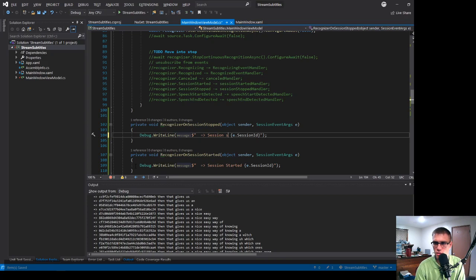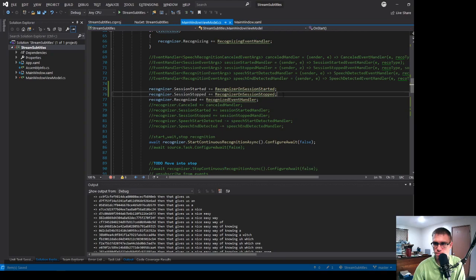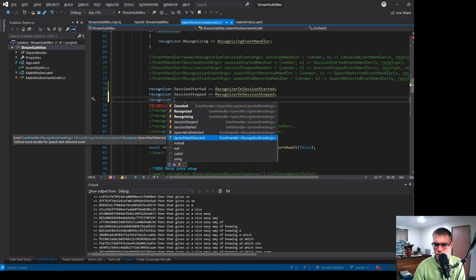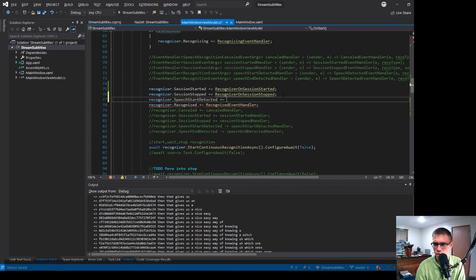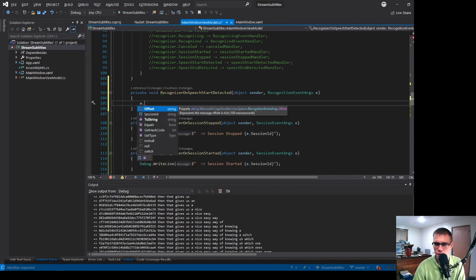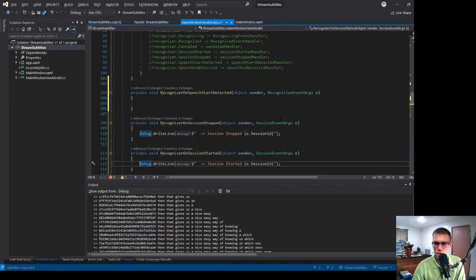Let's see, session stopped, and what is actually on this? Session ID again, great. Makes it easy. I can write the right line for that. Speech start detected. Because what I'd really like to know is the difference of when it's giving me new stuff, or when I can determine that it's done changing things, honestly. Speech start detected. That's just a session ID. Sure. That sounds great.